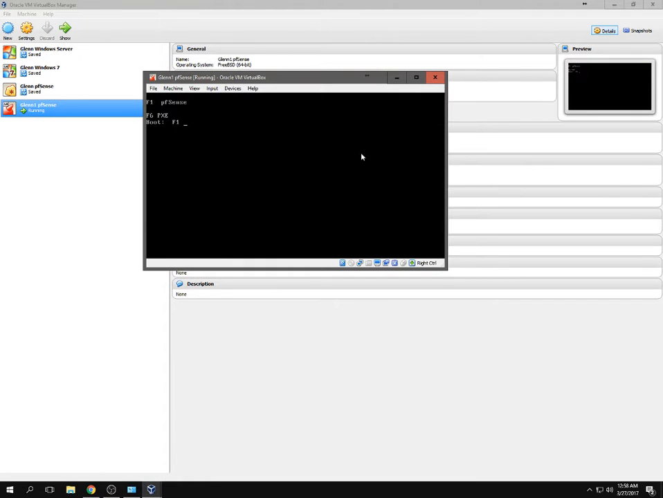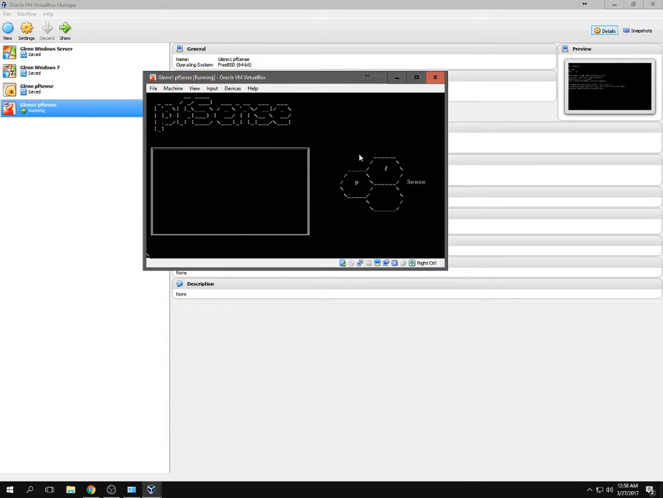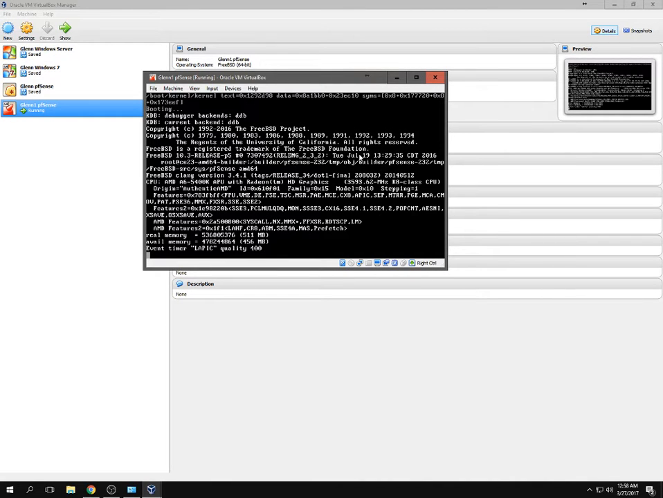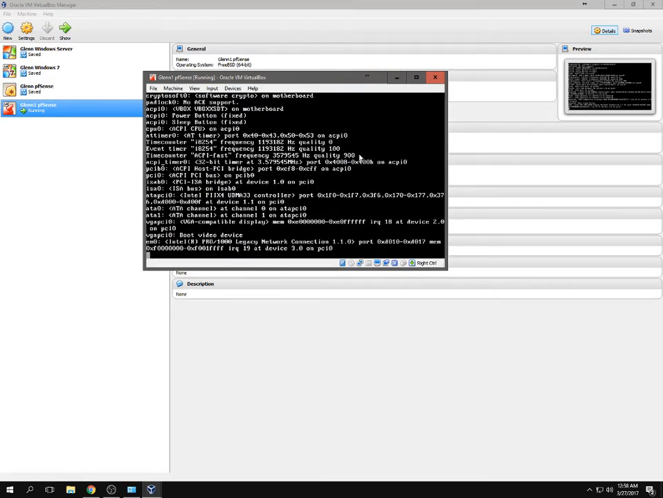pfSense should boot up as normal, and then we can get into the other ones. So I gave it a second. It's going to do a bunch of code here.